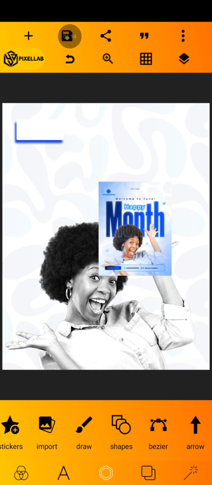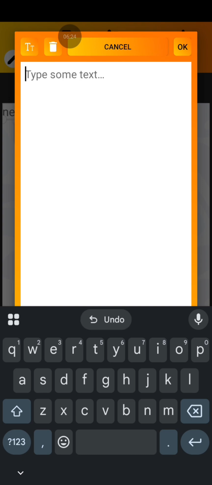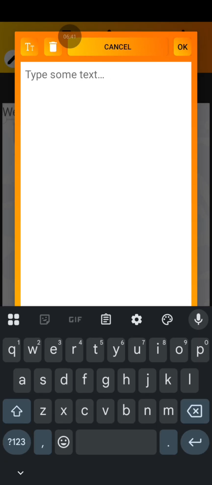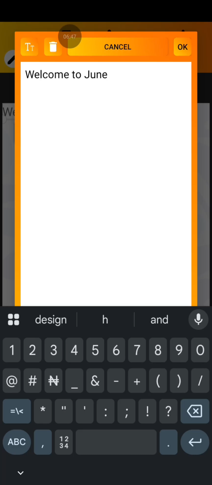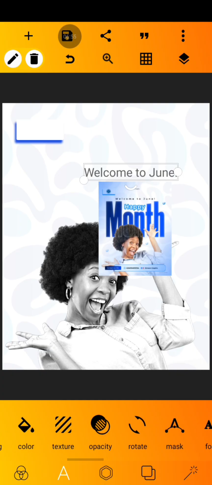When you have locked it, the next thing is to write the name. Welcome to June. And the font I use is here. Let's say welcome to the month of, no, there is a month already, to June. Then it's alright. Welcome to June. Okay. So the next thing you are going to do immediately after this is done is this.